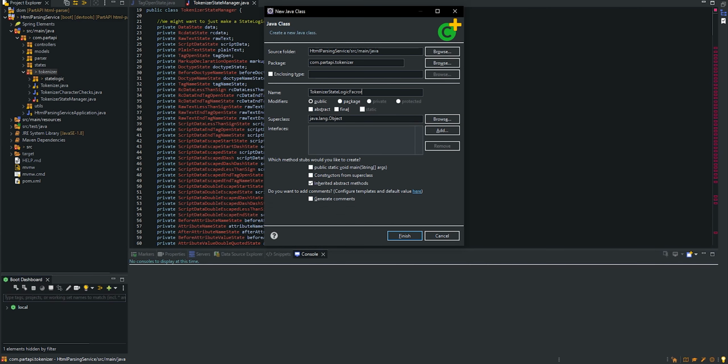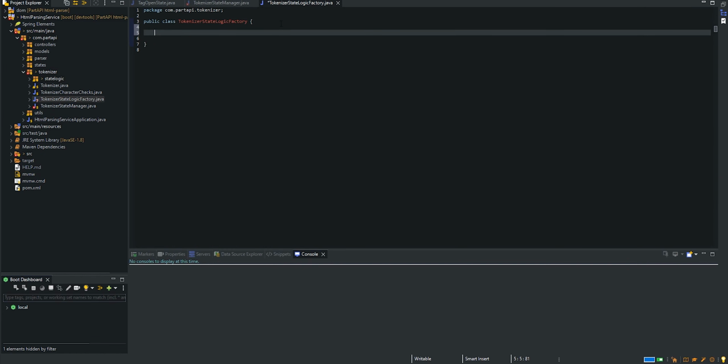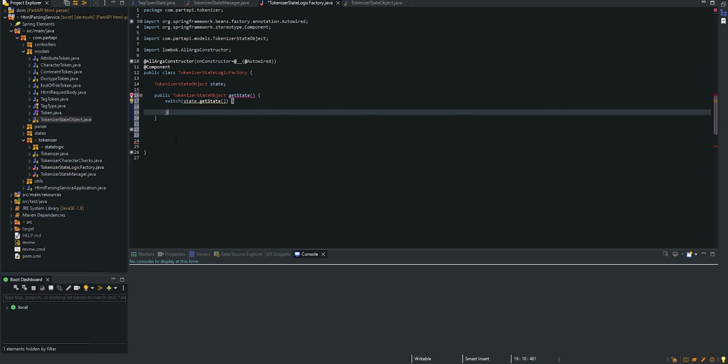A factory class is useful whenever you have a bunch of objects that extend or implement the same interface or class. So they're essentially going to be of the same type. And if you have tons of them, you don't necessarily know which one you're going to need at runtime. So this is going to determine and create the correct tokenizer state logic class for us, and then return the next state for us. What this is going to be is a massive switch statement, and we will go from there.